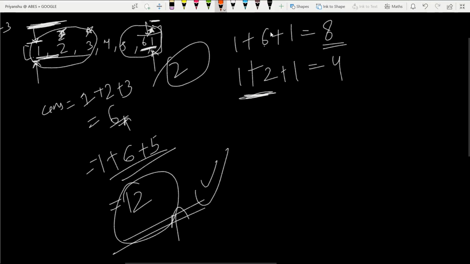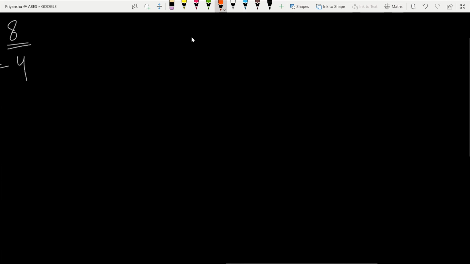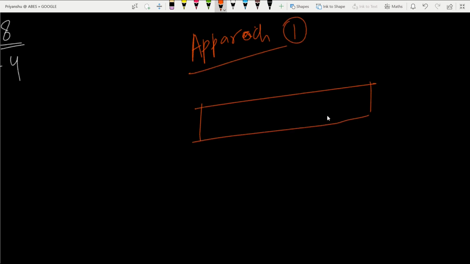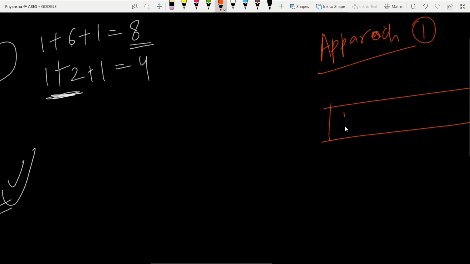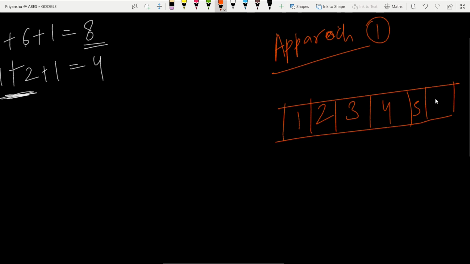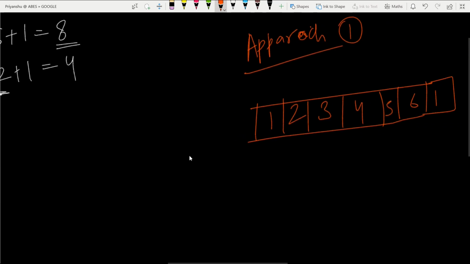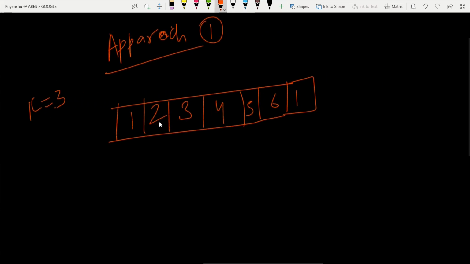So one approach we can take: we are given the array, let's suppose 1 2 3 4 5 6 1. So this is the array, and the number of cards we can pick is 3. So what we can do, firstly, we pick all the cards from the beginning.